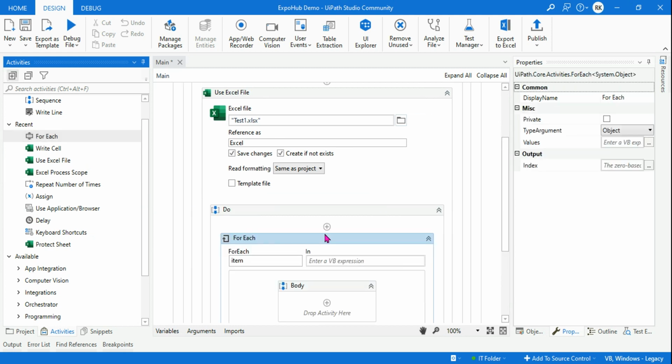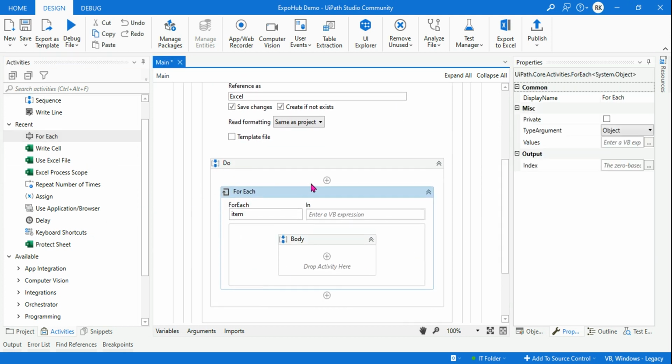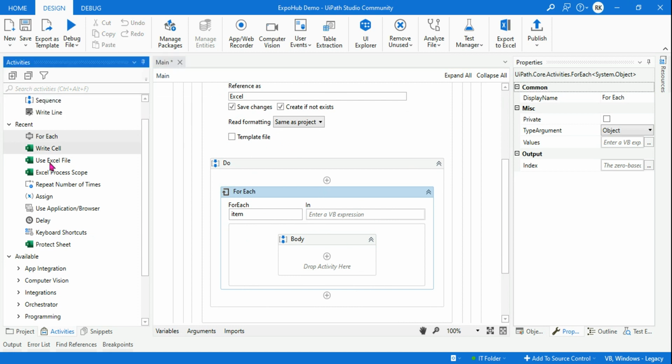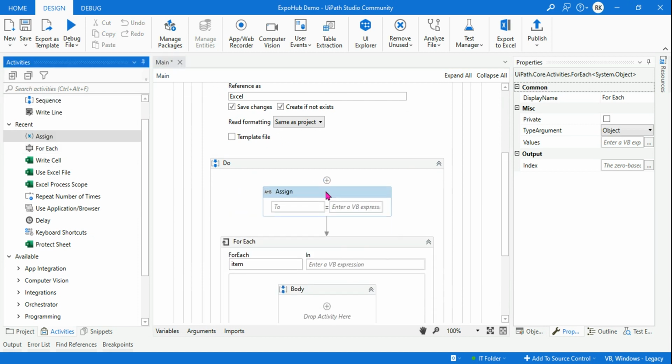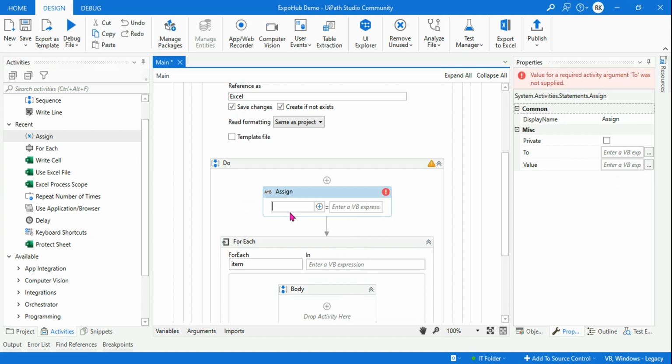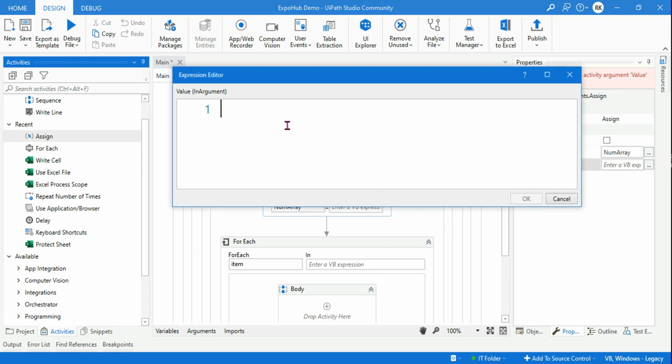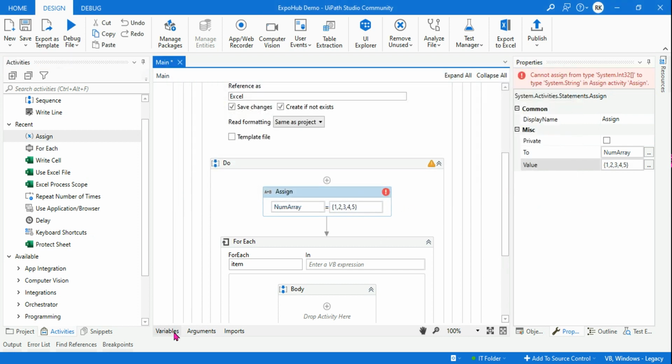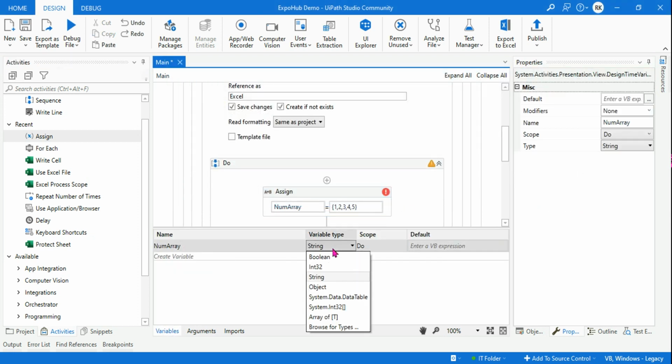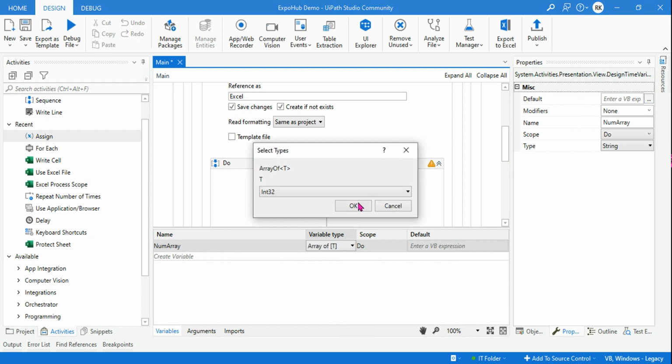Now let's simply use a For Each loop and start understanding this. Let me drag and drop a For Each loop, and here I want to iterate through something, right? So let's use a simple Assign activity, and then I want to create a variable and name it numArray. Here let me provide some values: 1, 2, 3, 4, 5. Enough. Let's click on OK. So this is numArray. Click on the variables panel and change it to array and then integer.